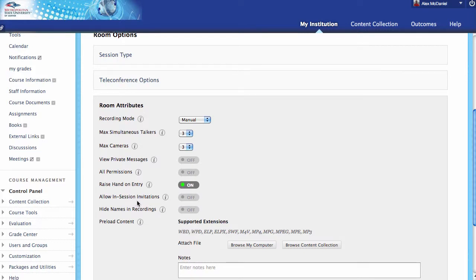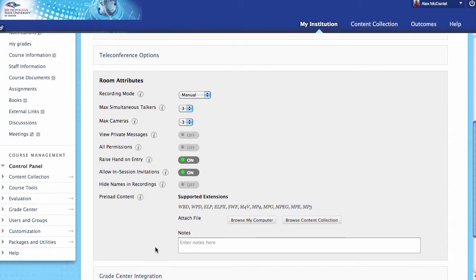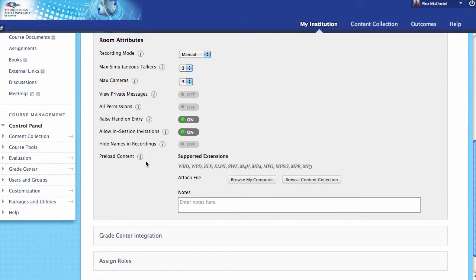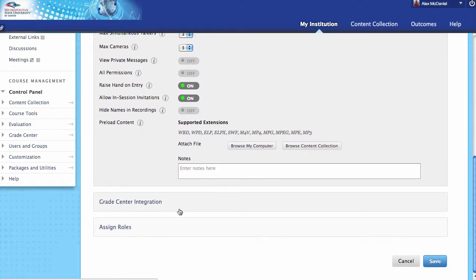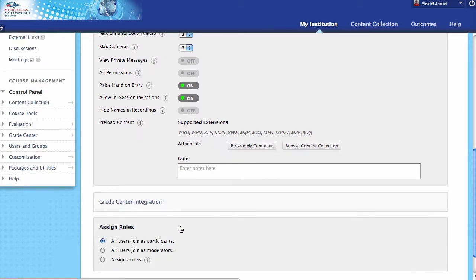Next, allow in-session invitations. Should the moderator be allowed to invite other people? I recommend turning that on, just in case there's someone else you need to invite while you're inside of the session itself. If you're recording it, do you want to hide the names? That's your discretion. You can toggle that. And if you need to preload any content, you can do that right here by browsing My Computer for content. Next, we don't need to do any grade center integration, and let's look at roles.